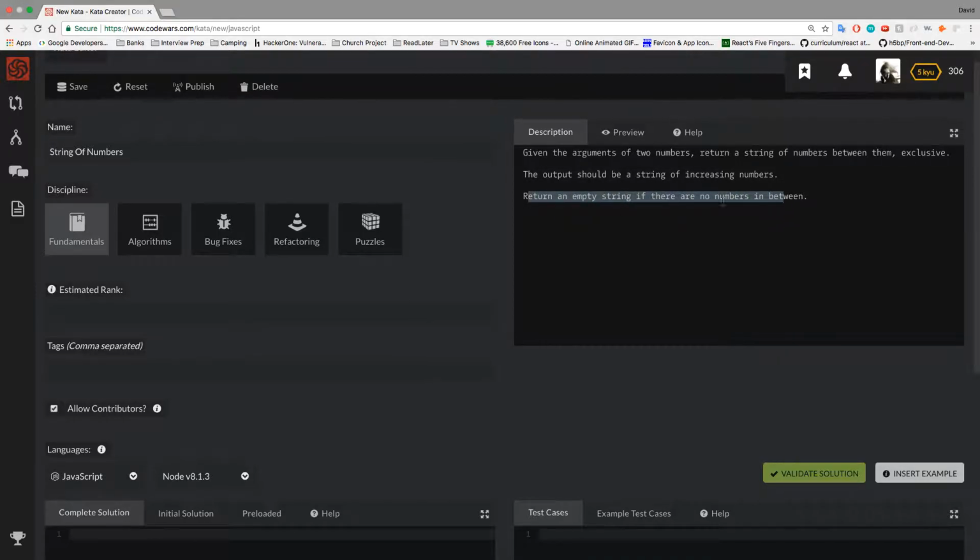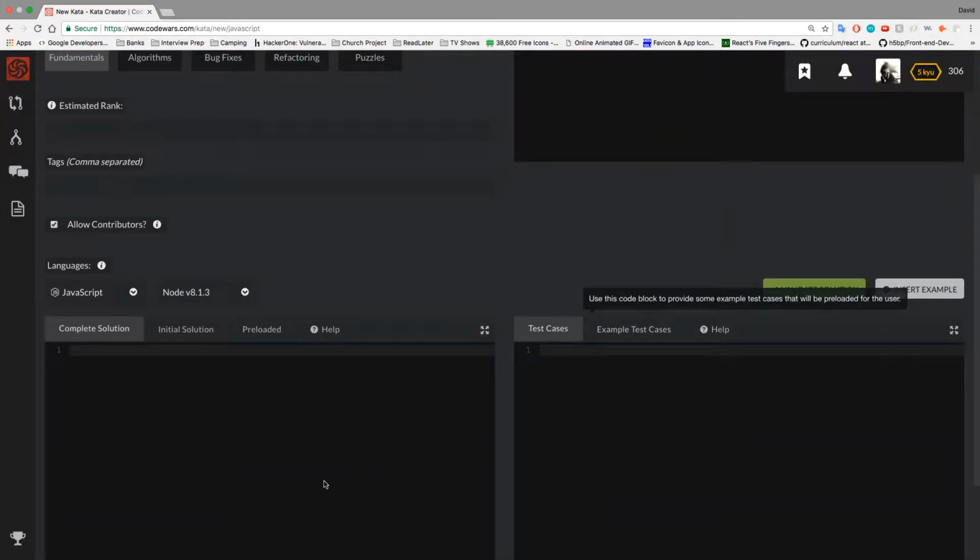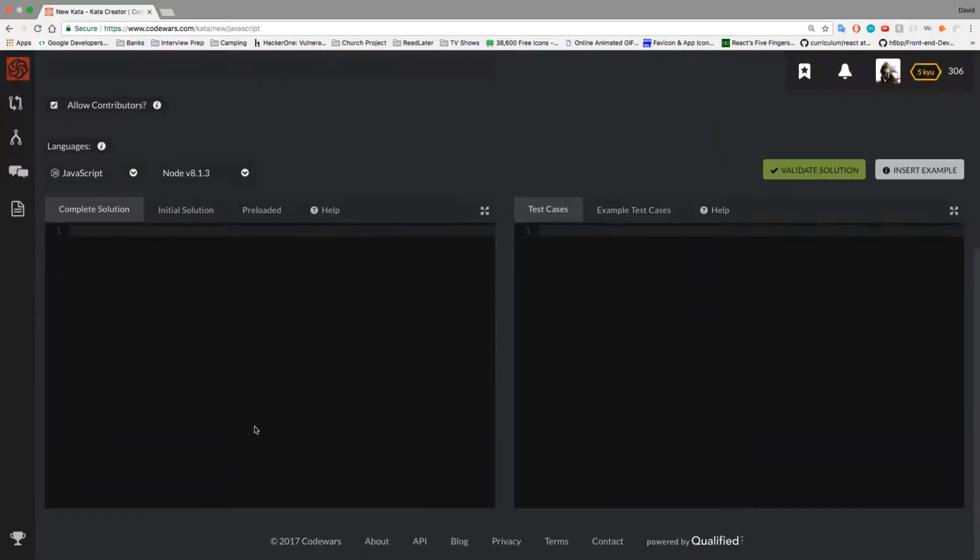And lastly, return an empty string if there are no numbers in between. So if it's 0, 0 as the two arguments, then definitely no numbers in between, and we're expecting them to give us an empty string. Likewise, if it is a 0 and a 1, this is exclusive, so there are no numbers in between. We're not going to do decimals. Maybe I should write in here whole numbers, string of whole numbers between them. Maybe that'll help. Surely someone would ask that question or scratch their head about that before solving it.